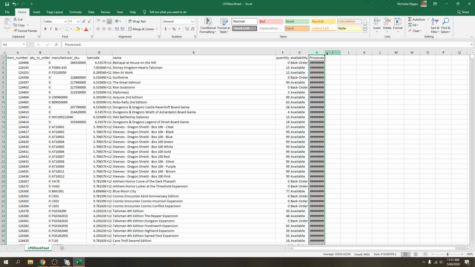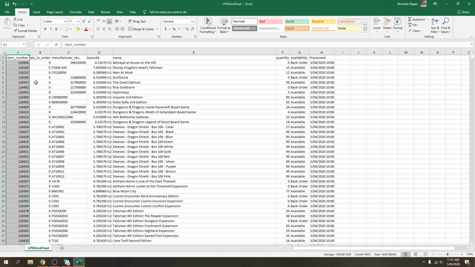And here we go. So left to right, item number. This is the 6-digit unique identifier that we've already mentioned. This is how the website knows which products we're talking about. Quantity to order. This is a very important column. This is the column that we're going to be editing in this spreadsheet, which will then upload to the website, telling it how many of each item we would like.